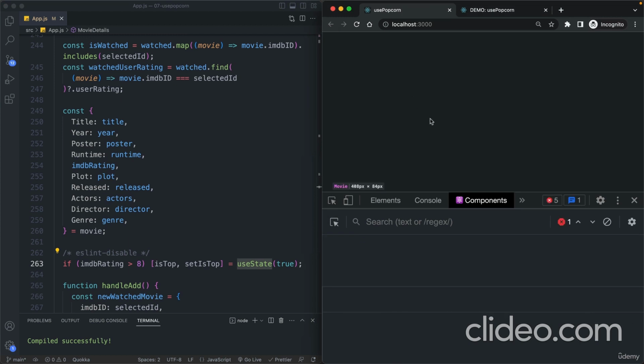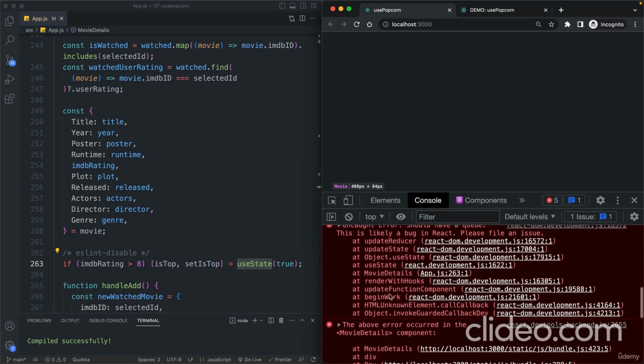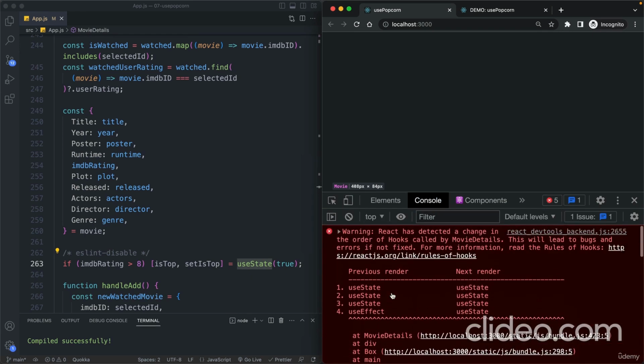So as we click, well, our application immediately stops working. So let's come here to the console, and then React immediately tells us that it has detected a change in the order of hooks called in this component. So it tells us here actually some helpful information.